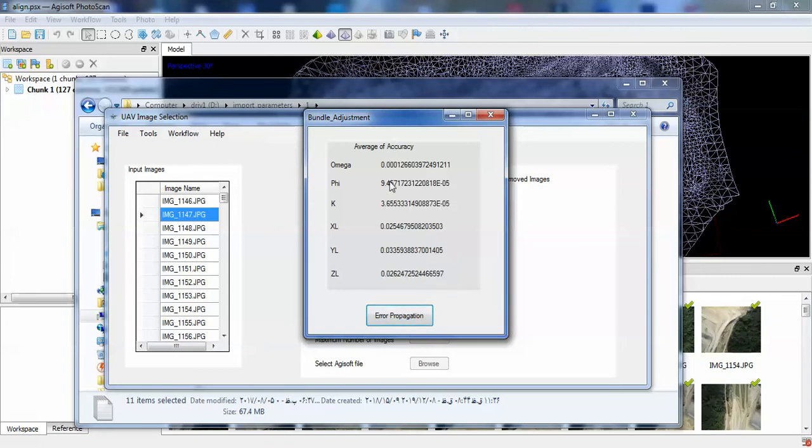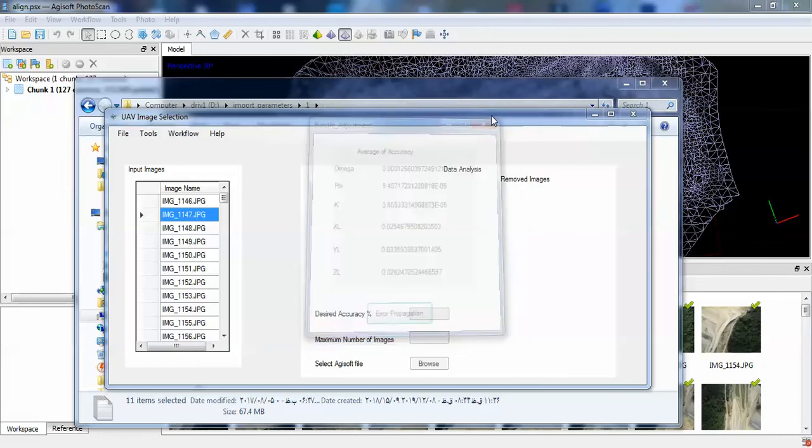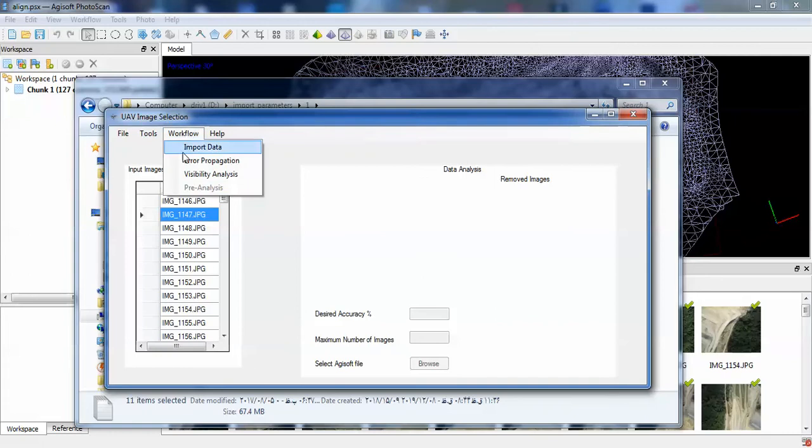After calculating the accuracies, we can see the average of the accuracy for all images. After closing this window, we need to go to the visibility analysis step.